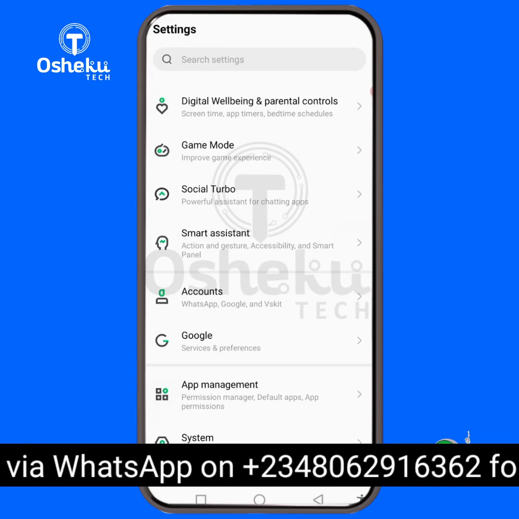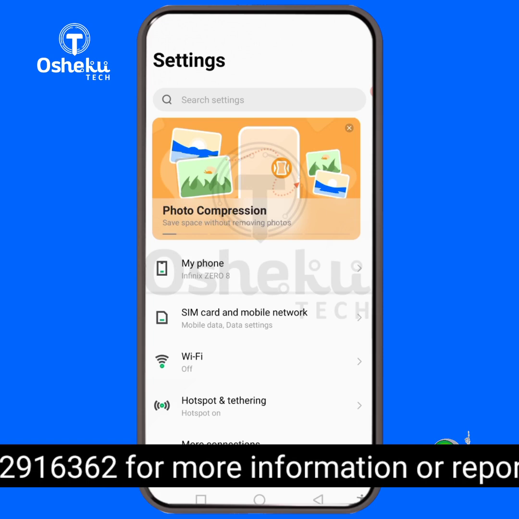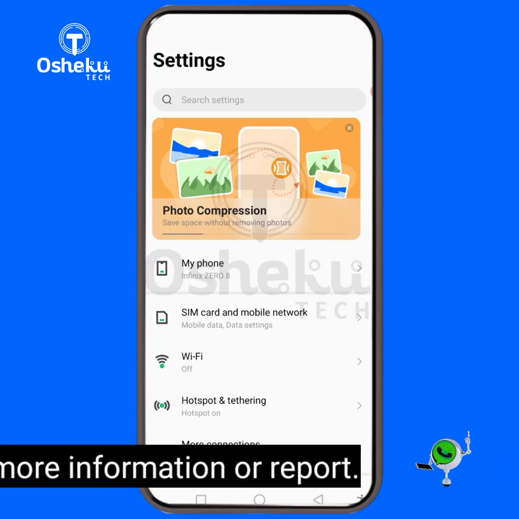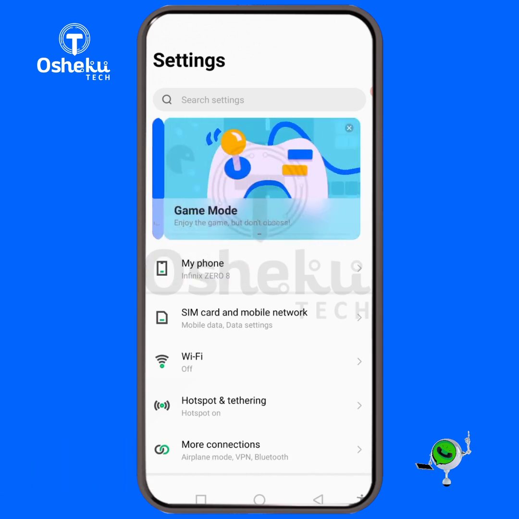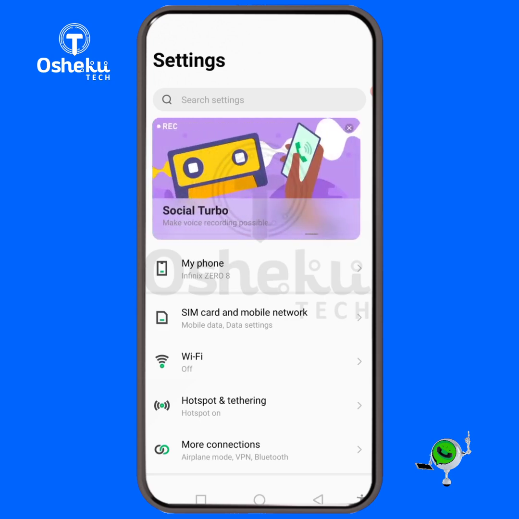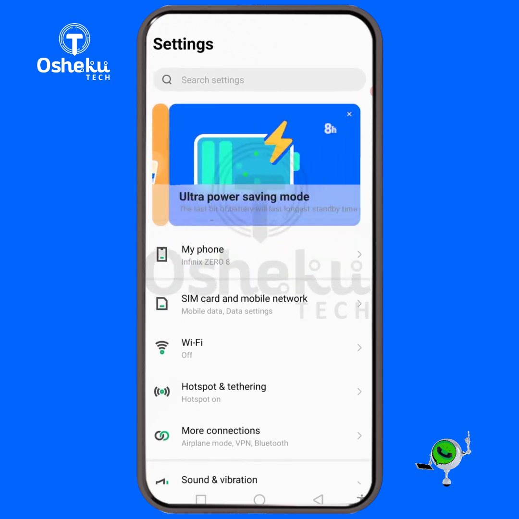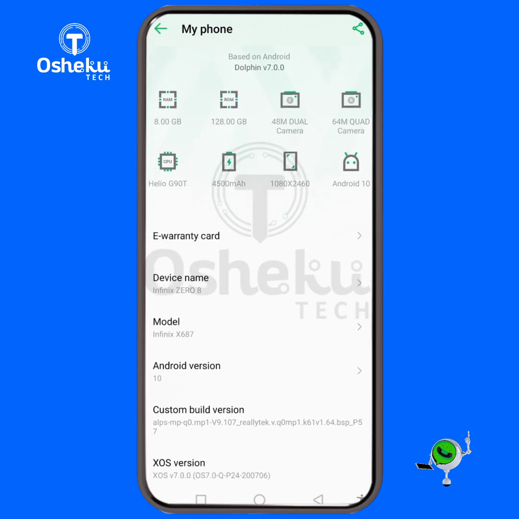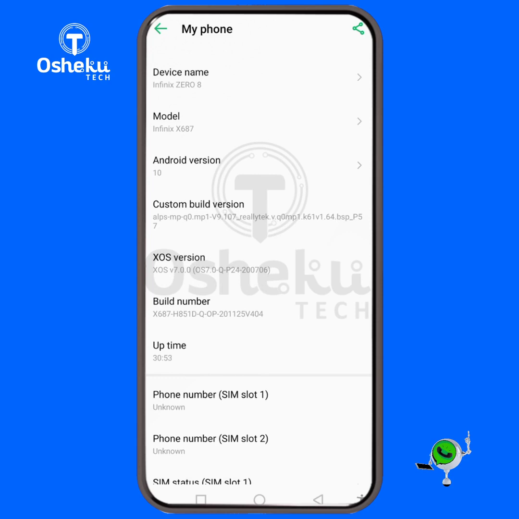Let's go back, and the first thing we want to do when we click on settings is look for My Phone. In some other phones it comes like About Phone. Whatever case yours is, just try to look for the actual one and then you click on it. This is mine here. Sometimes you find it at the bottom. So I'll click on My Phone and scroll down to locate Build Number. So now we click on Build Number.